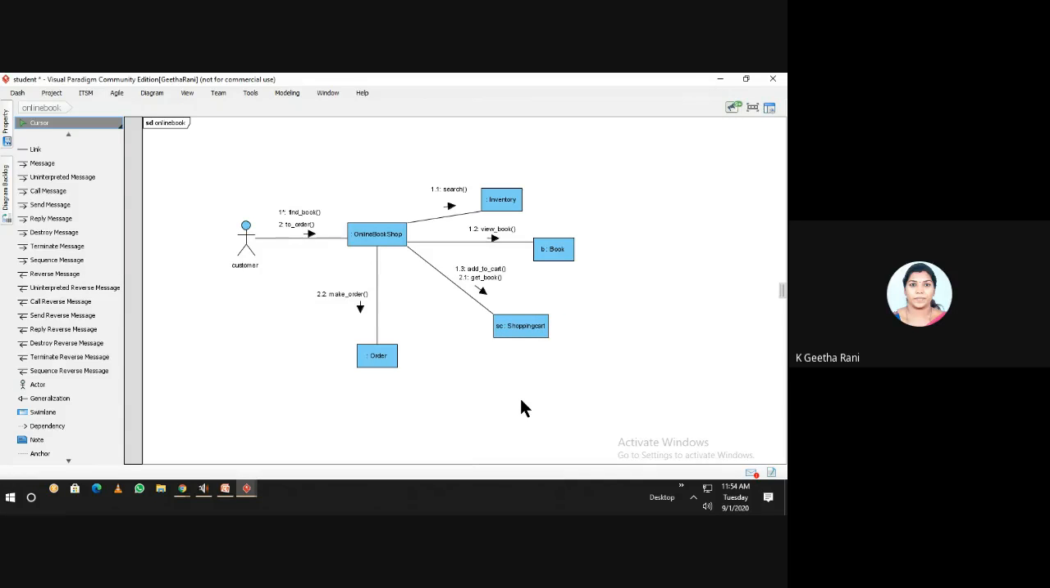So now what I have to do after the order has been done, we have to change something in the inventory, because the book count will be changed. So again I have to make an update under the inventory. So I have to pass a message from the online bookshop to the inventory. So I'll create a message here. What I'm trying to do here is update the inventory.